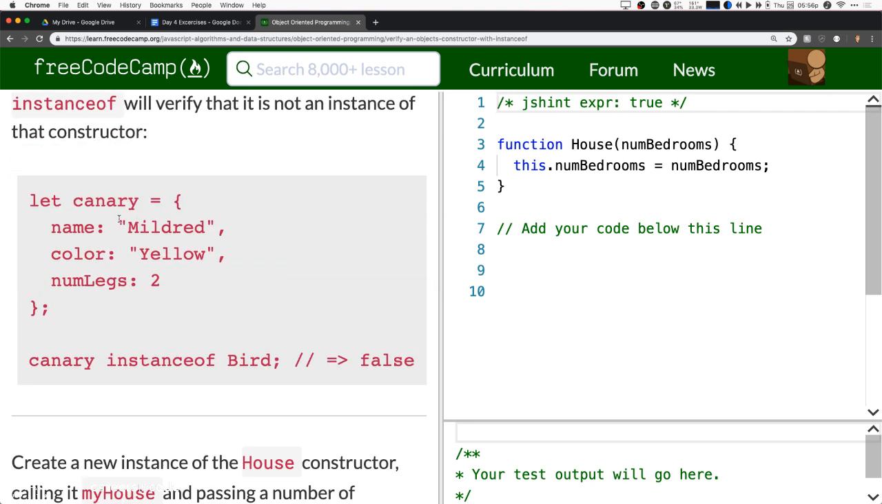Another example, they create an object straight up, canary, right? But canary does not use the new bird constructor. So when you run canary instanceof bird, it's going to return false.